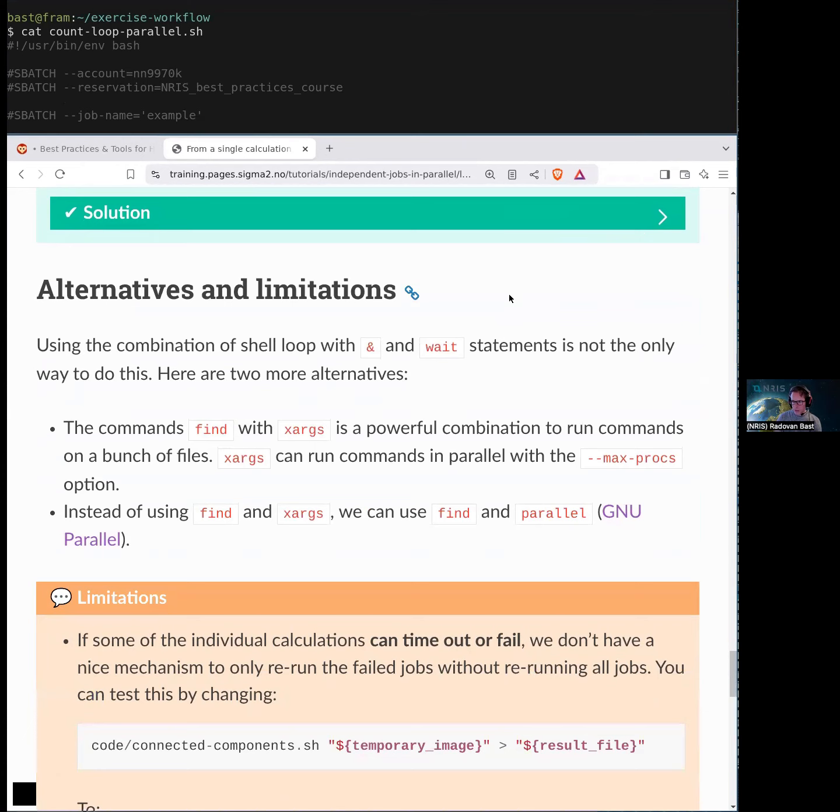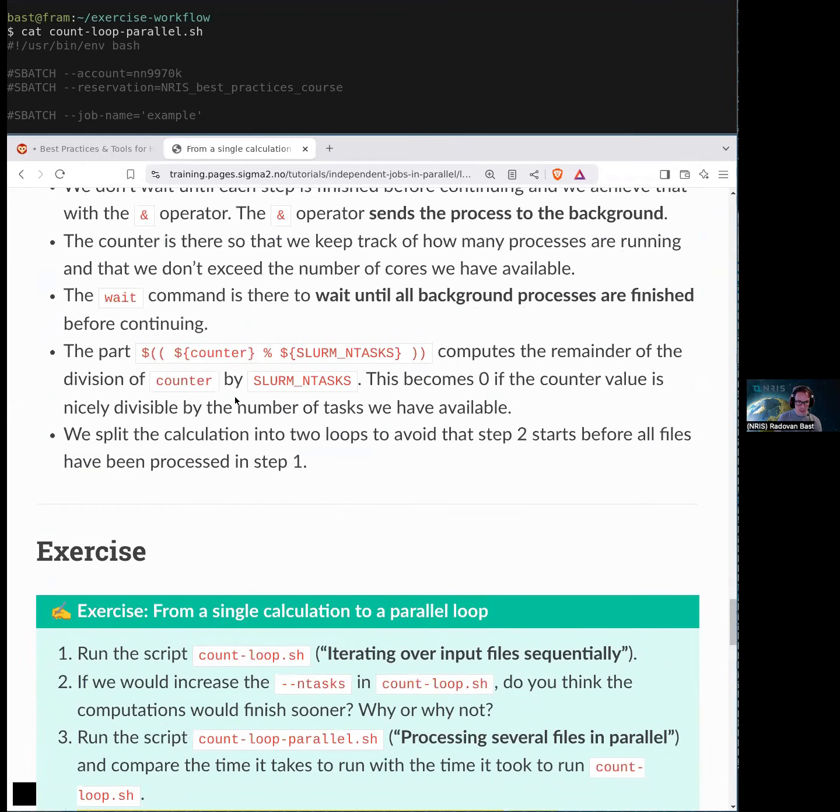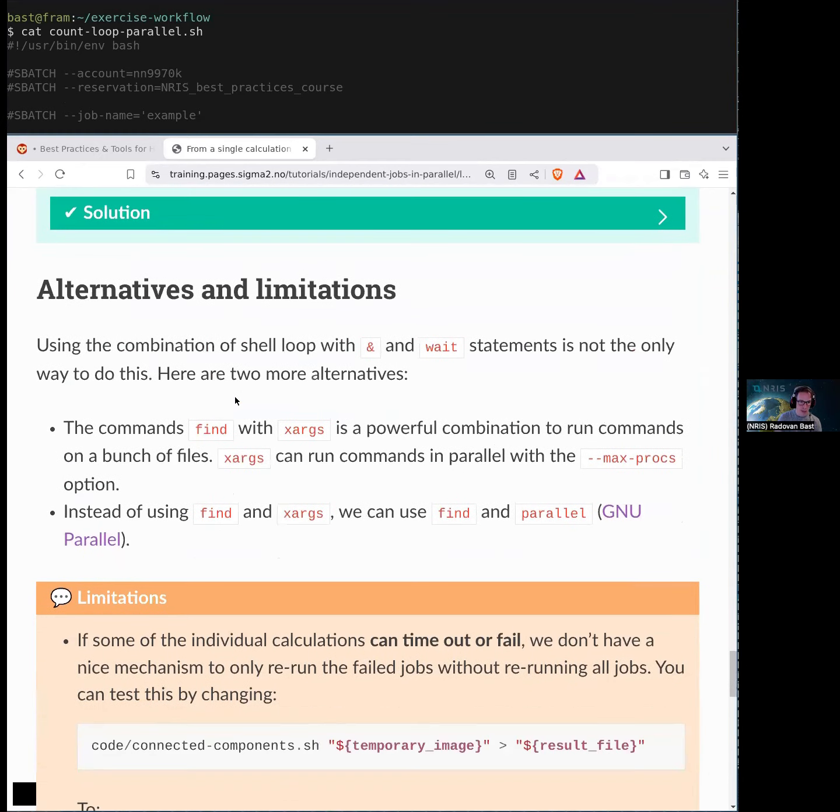Now we have 4 minutes, and then I will take a break. I want to mention a few alternatives. So this was one possible way, but it was a little bit clunky. There are alternatives also in shell. One nice alternative is the combination of find and xargs.